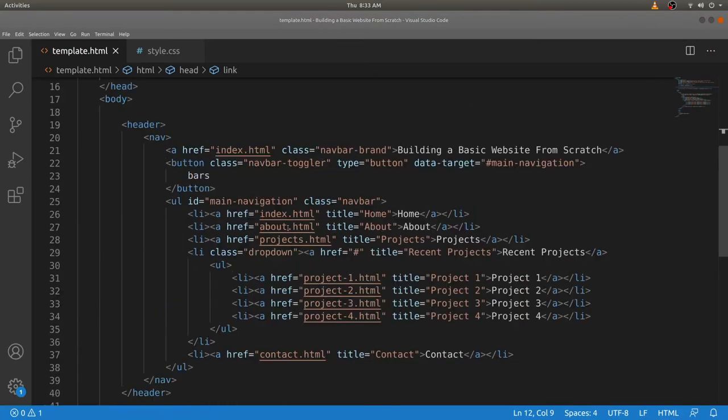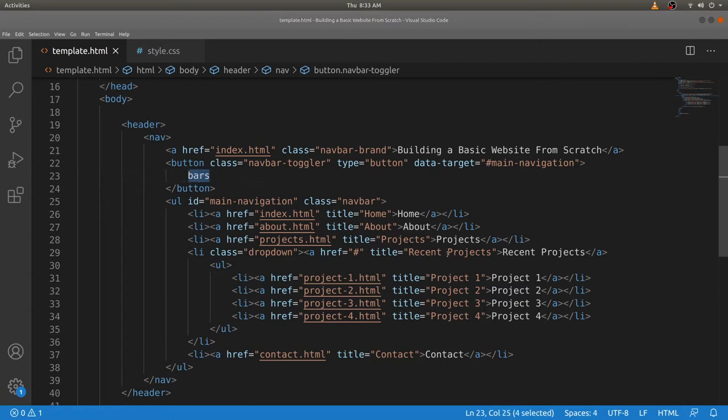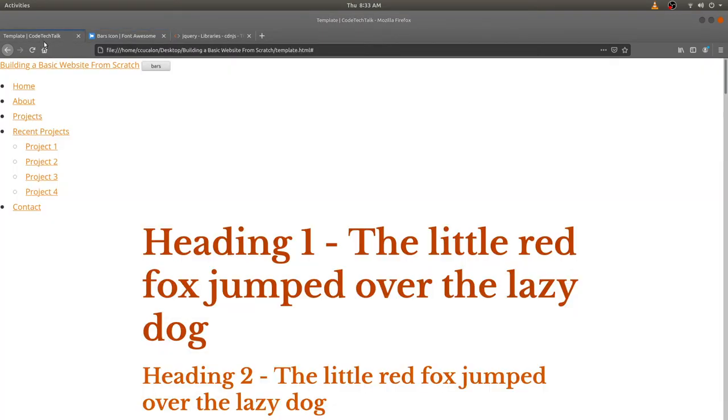So what we're going to do is we're going to go to bars, and then we're going to replace that with this icon that was created here. And then you'll see right now, if you go back to the browser, go to our tab, and we refresh, then it automatically gives us these bars here. So we're going to style that as well. And I think so far we are good.